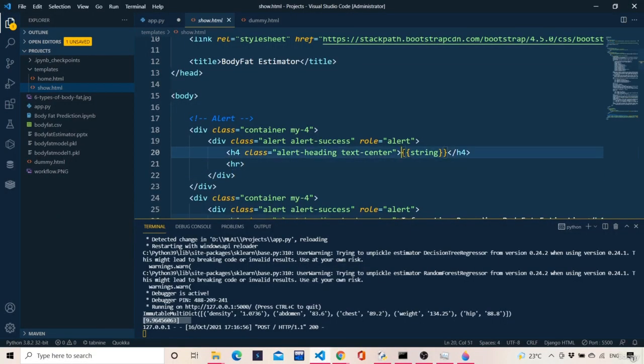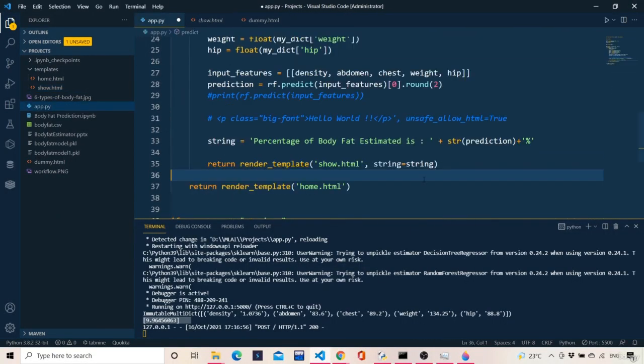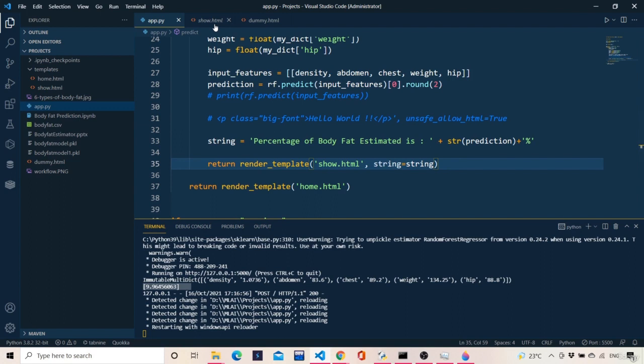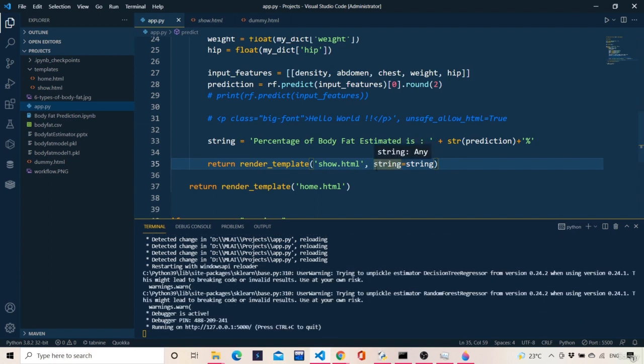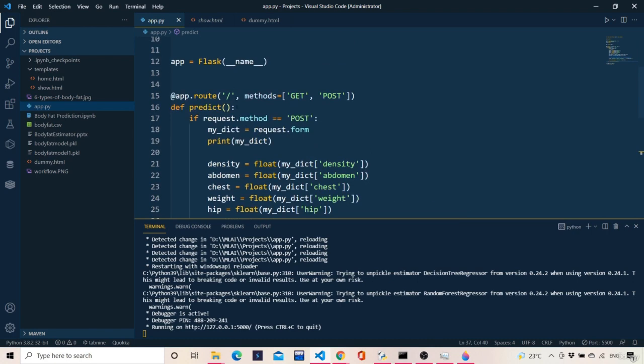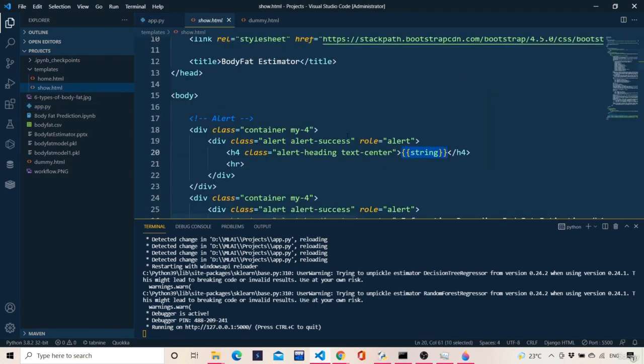This is nothing but Jinja syntax, which is coming from here. From here the data is coming. That means from the route the data is going to the template. I basically want to transfer the data from this route, that is this slash route, to the show.html template. There I want to display the result which the route has produced. So over here I am using this Jinja syntax.